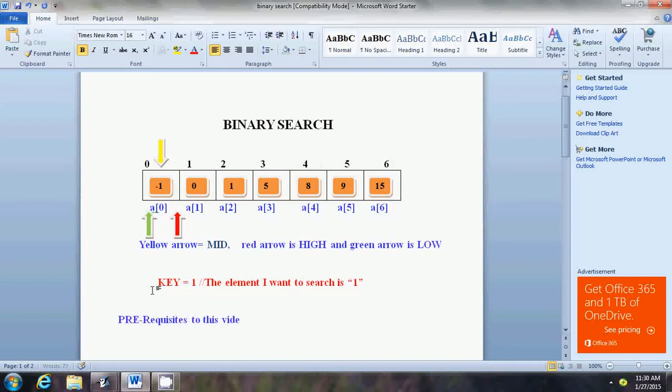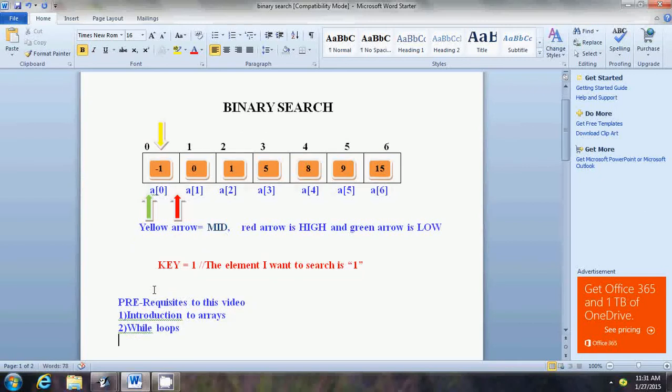Prerequisites to this video are, the first one is Introduction to Arrays, and then while loops, and then do while loops. And then I would want you to actually watch Introduction to Arrays, do while loops and while loops, and the video on linear search. So these four videos are actually a must before watching binary search.